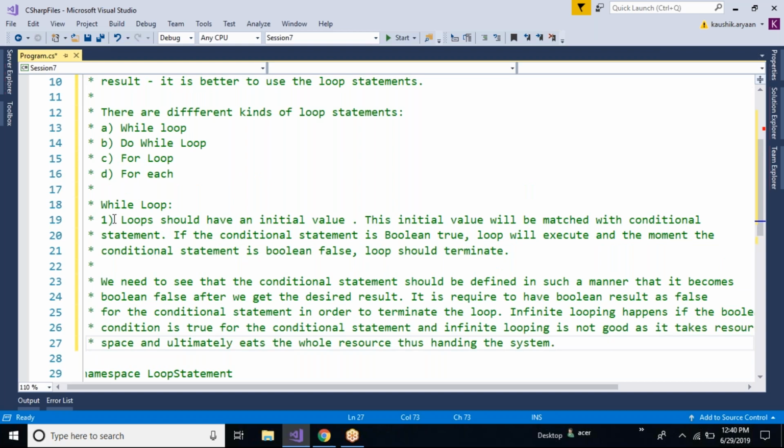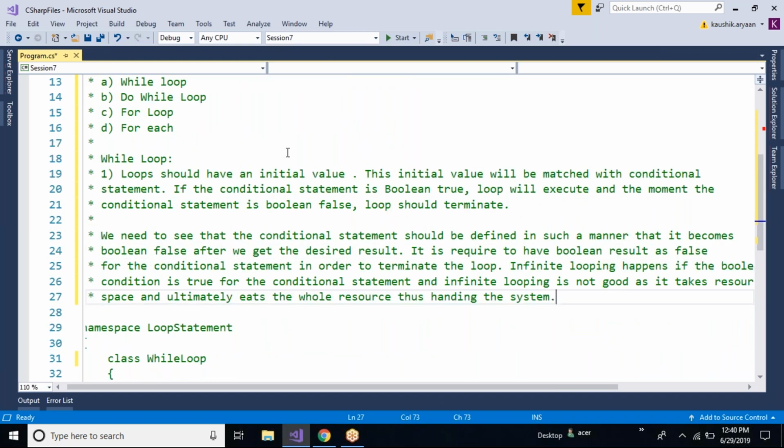This is a general behavior of loop statements. It is not only for while; any loop statement should have an initial value, which we map with the conditional statement. If the conditional statement is Boolean true, the loop will execute, and when it is false, it terminates. So it is necessary to check that the conditional statement at some point becomes Boolean false after we get the desired result.